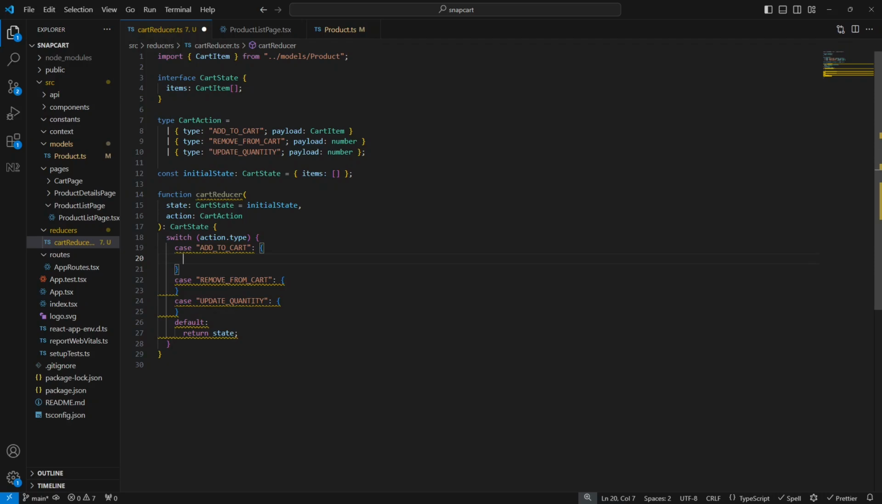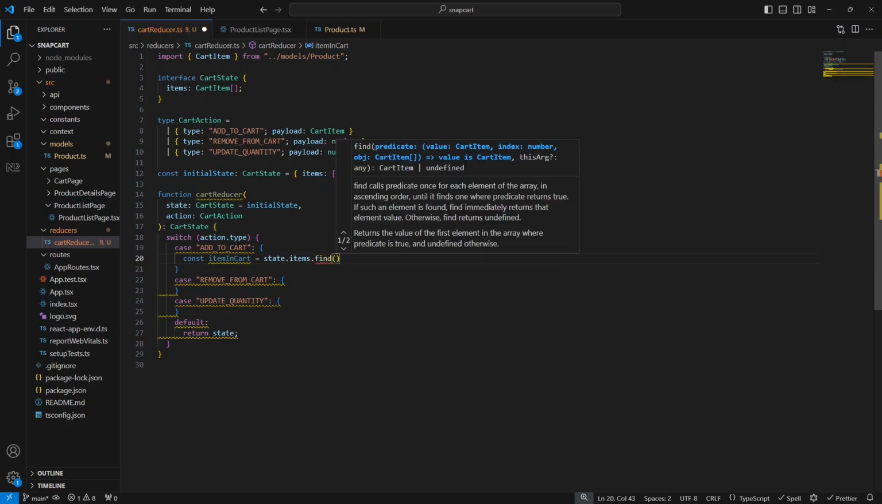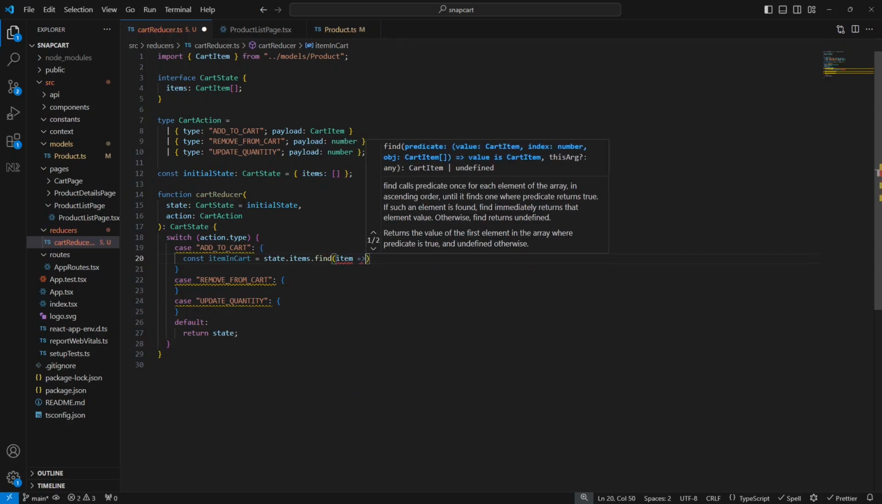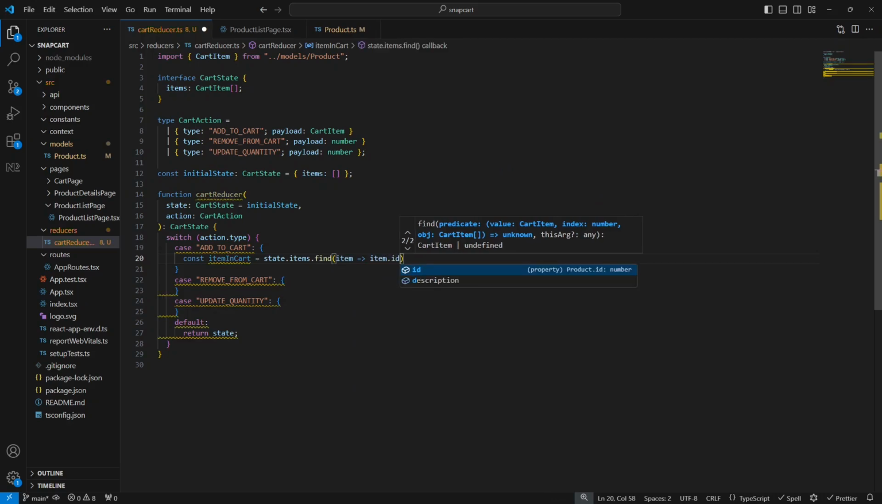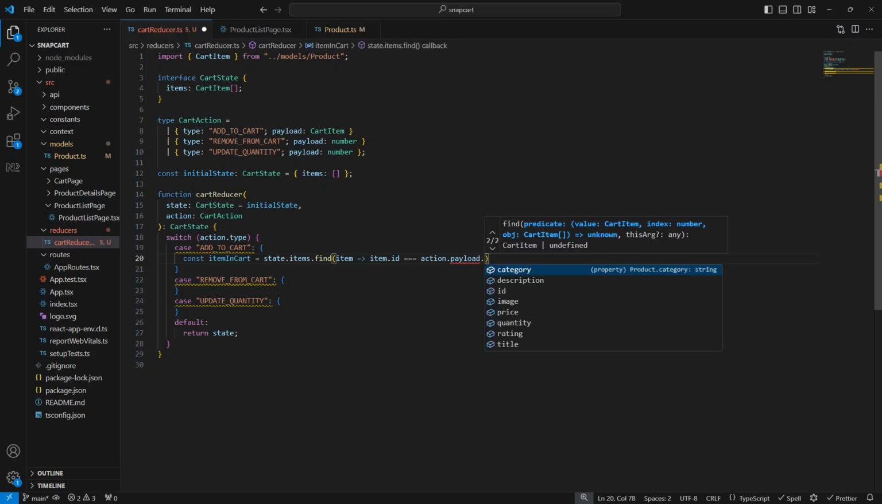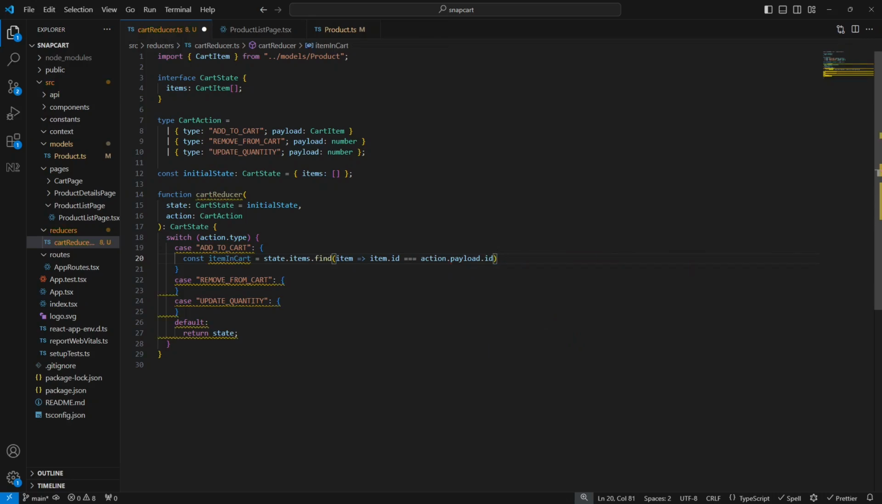So what do we need to do first? We will check if item in cart. If it's already in cart, how do we find that? So state dot items, because all the cart items would be pushed into this items array. And we can find item if items ID is equals to action dot payload dot ID. So in case your item that you're trying to add is same as the one of the items that is available, we'll return that in item in cart.